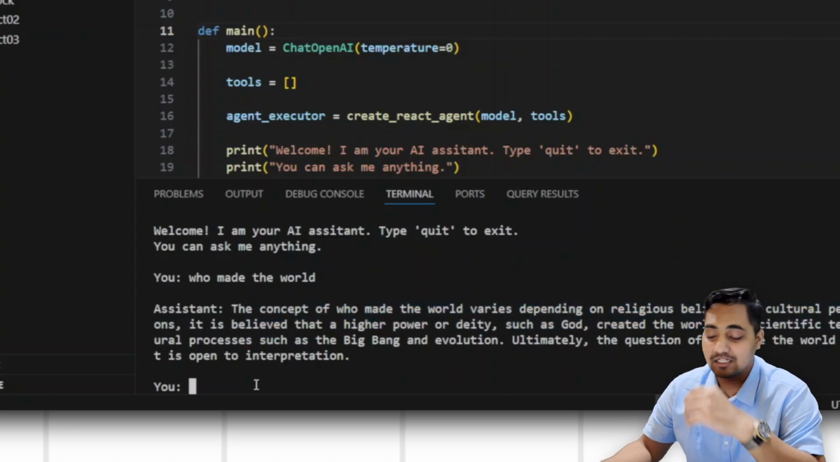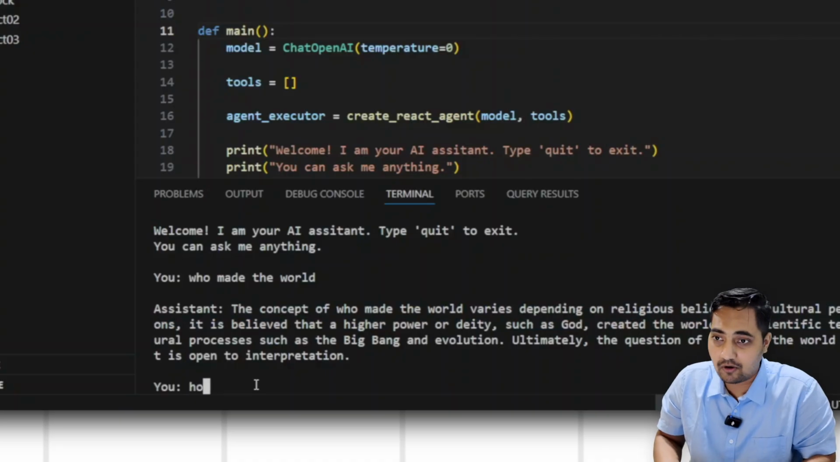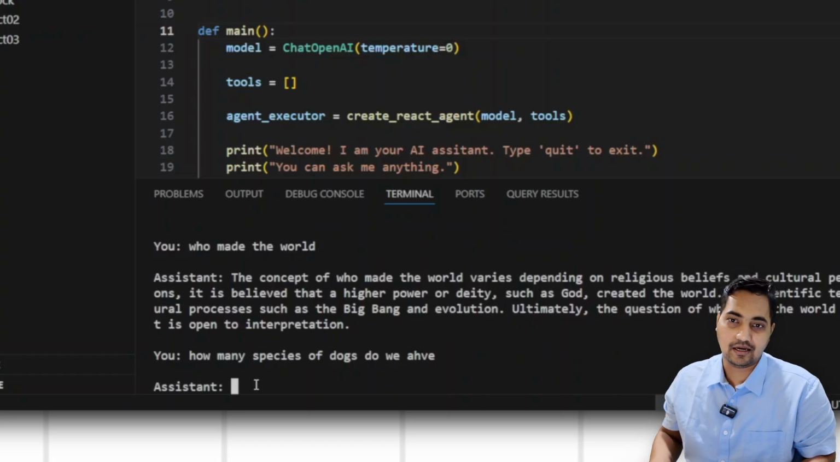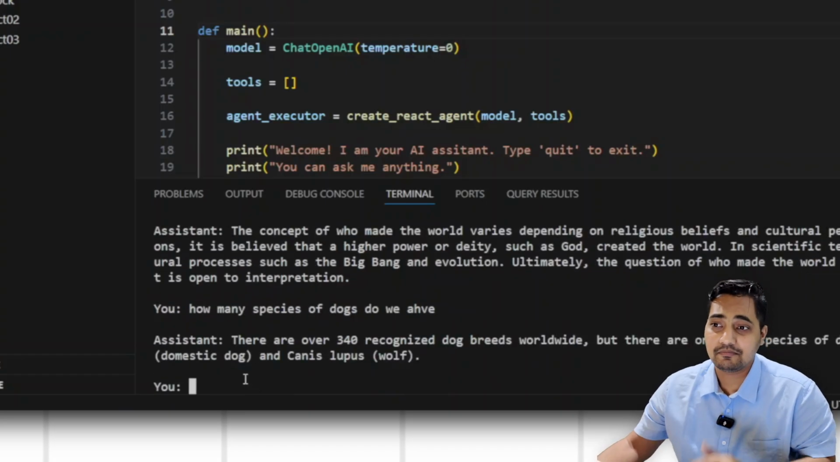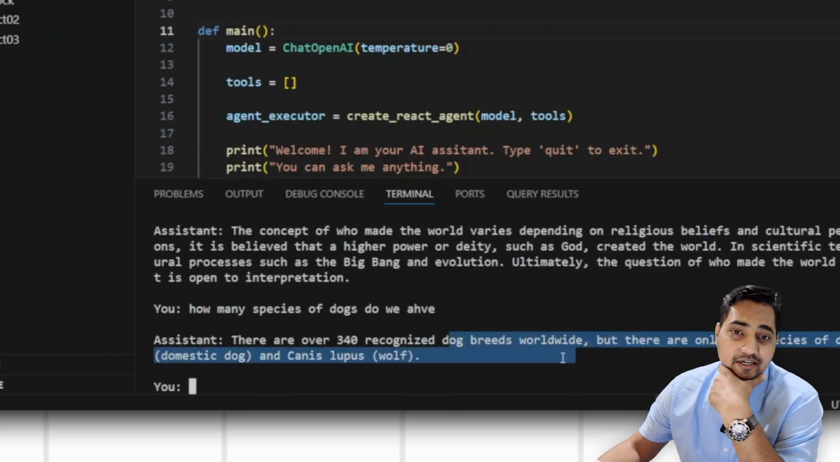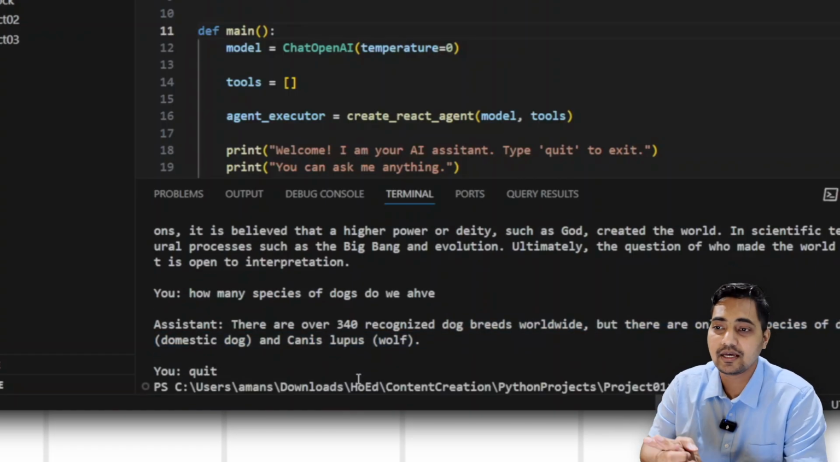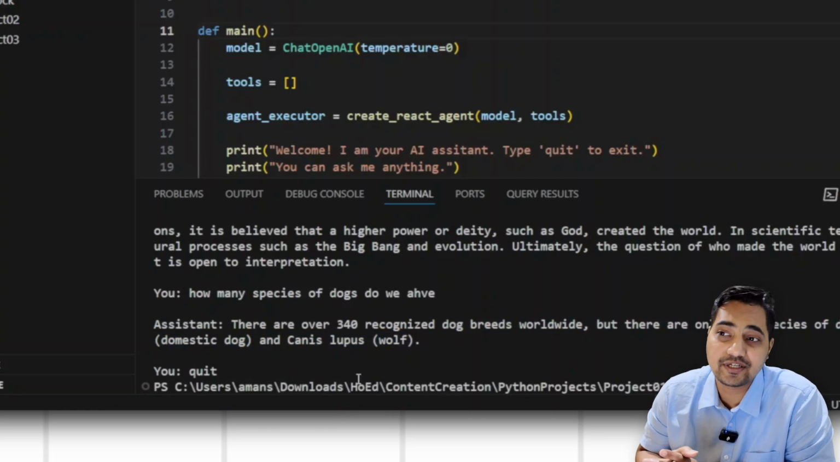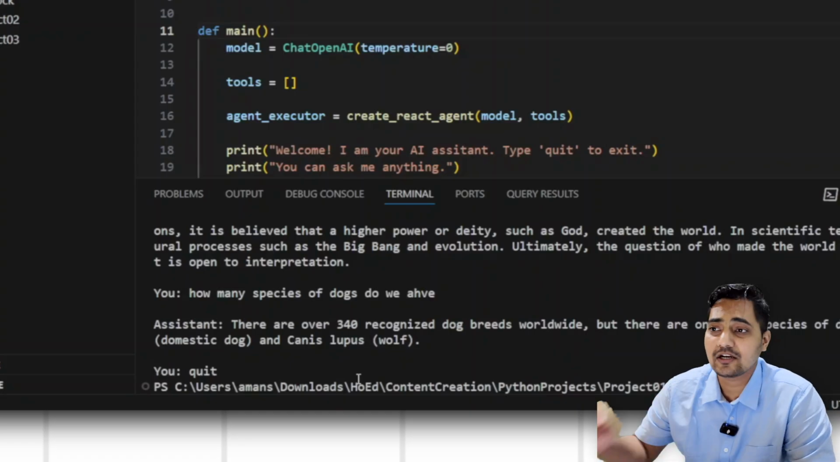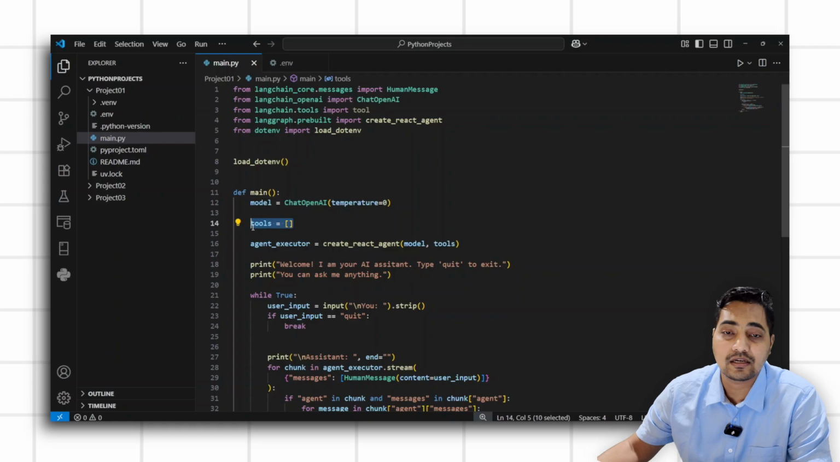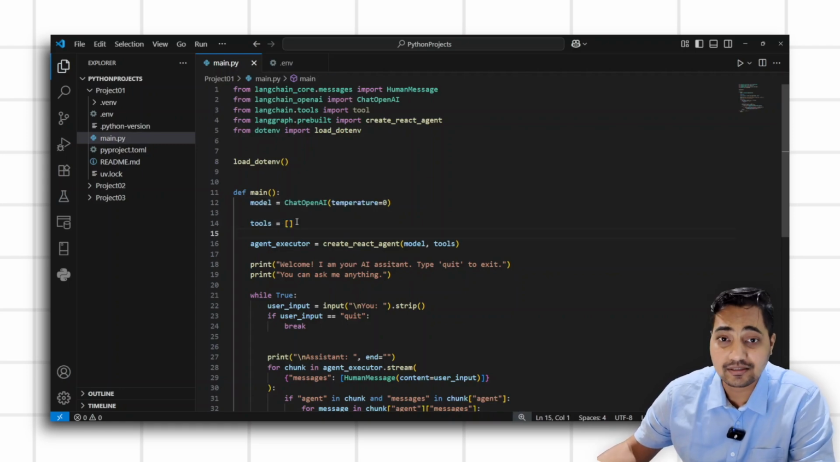Maybe I want to ask it something else. So how many species of dogs do we have? I made a mistake while writing that. But there are over 340 recognized dog breeds and so on. Of course, if I want to quit it, I can just say quit. And that basically quits the program. Now, we can add a lot more functionality to this right now. I still have this empty list of tools right here. So let's update this as well.